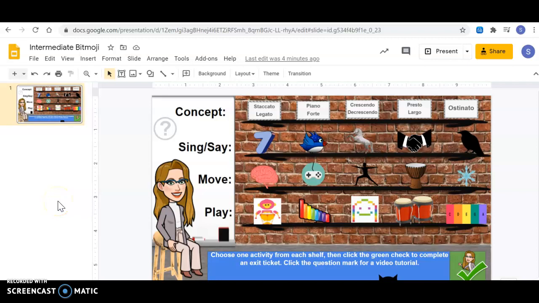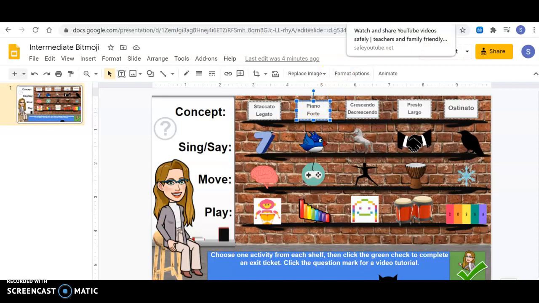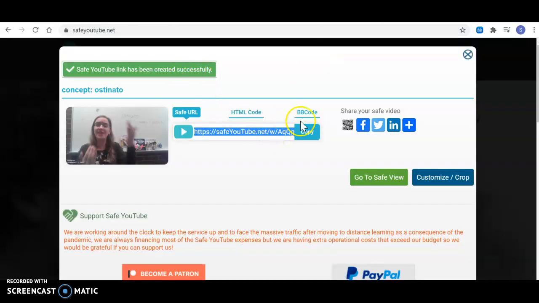So here's how to add a link to an image and add audio to your Bitmoji classroom. I'm going to select piano and forte. That's the picture I want to add a link to. Going over to my safe YouTube, which will have a video about how to do exactly that in a second.